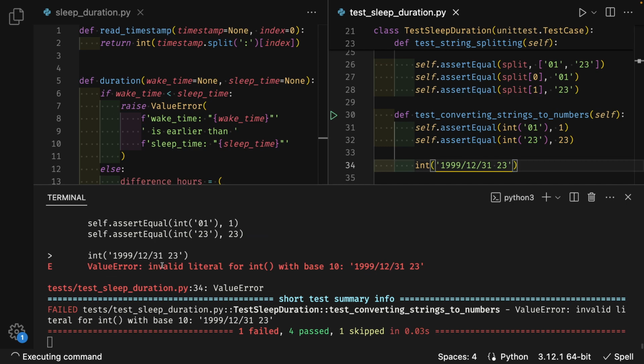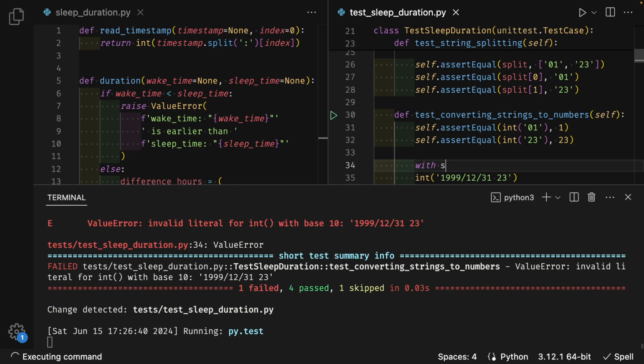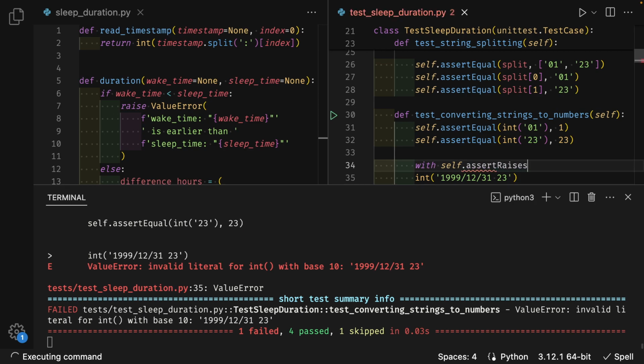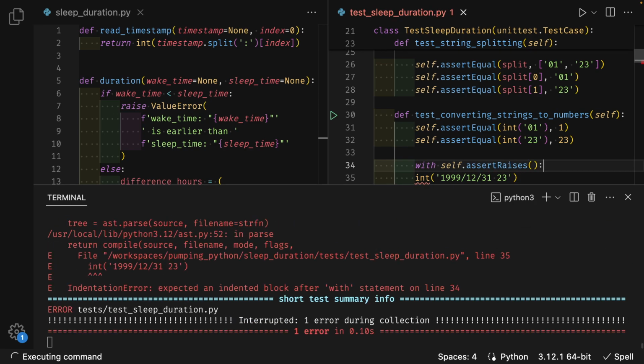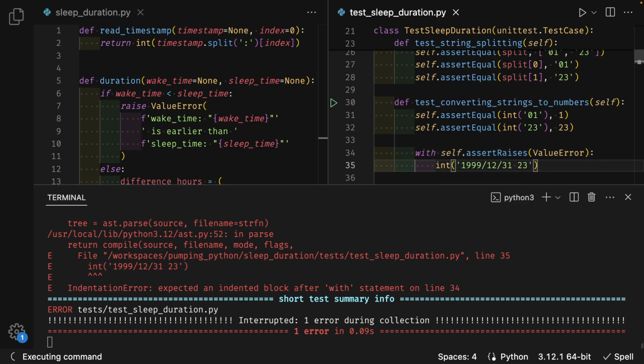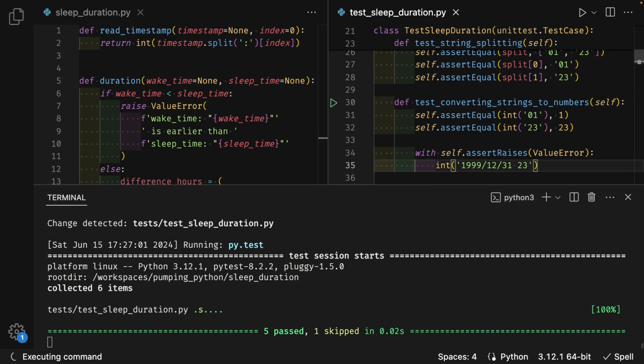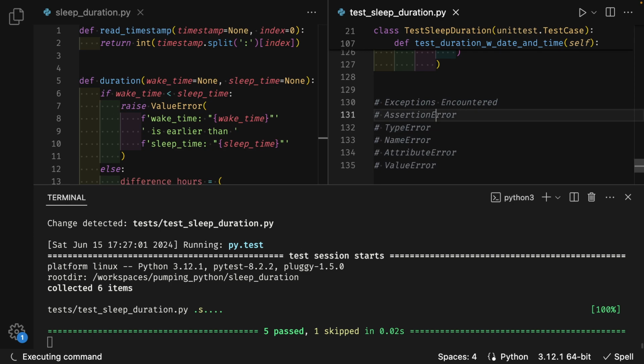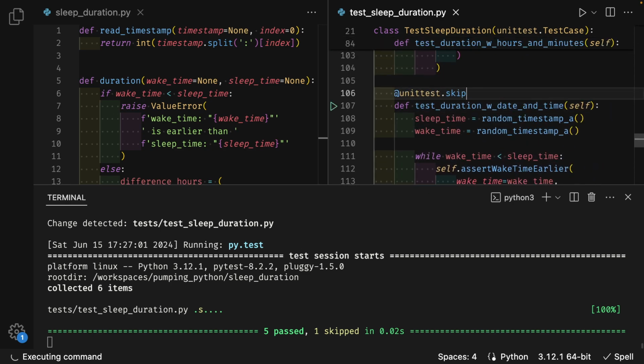And I get a value error, invalid literal for int with base 10, same as I did in test duration with date and time. To handle this, enter then tab twice with self.assert raises parentheses, a colon at the end. Add value error in the parentheses. And move the line below to the right. I'll go back down to test duration with date and time. Now that that test is passing, remove the unit test with skip decorator, remove the empty line.